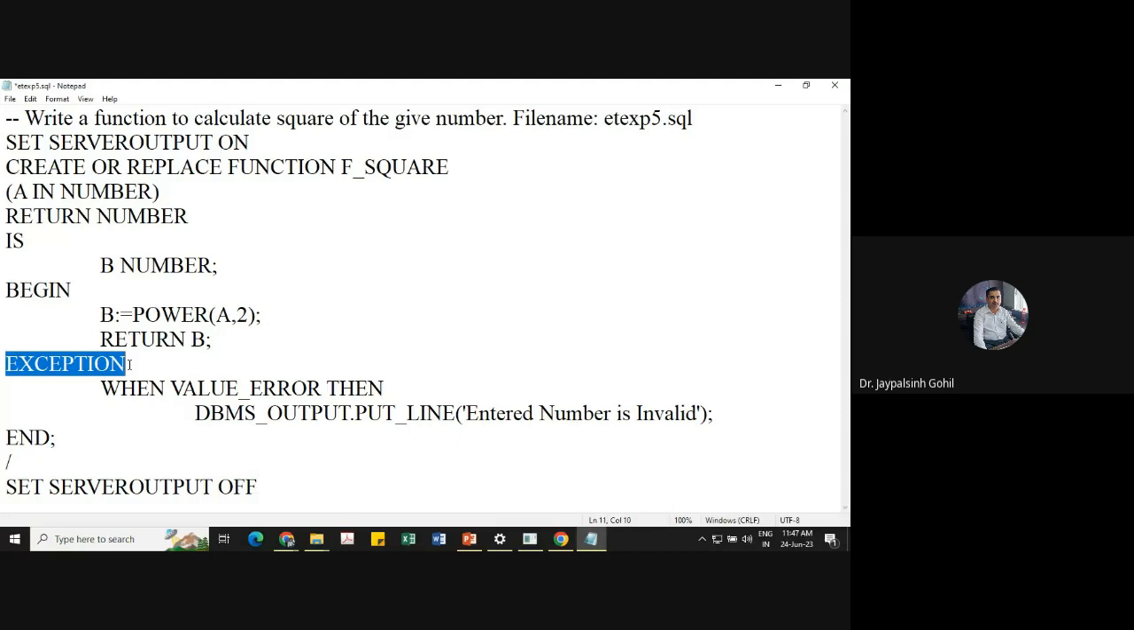Exception. Same exception I have written. So see the difference. In procedure here, two parameters are there, A and B, I have to write. But here only in mode parameter in function. I have to write the return keyword and which type of data I will return. So see here, calculation is stored in this local variable. That variable I have to return.